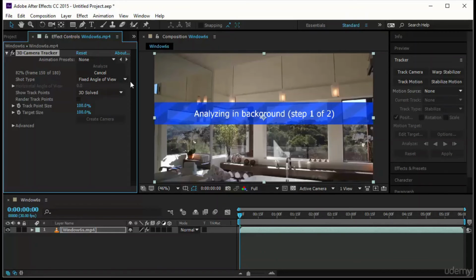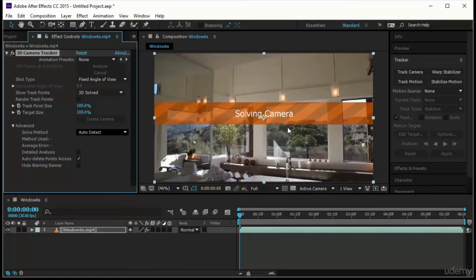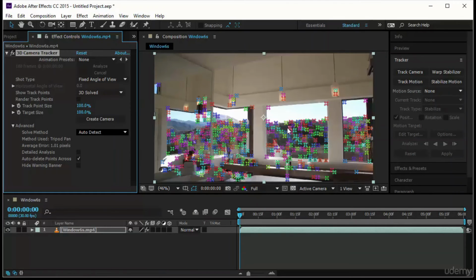It has taken fixed angle of view, and if you look at the advanced here, it has taken auto detect. Fine. It is solving the camera now. We give it some time. I'll get back to you. Oh, it's already done. Now, notice as soon as I pointed, I have a message that says no depth from a tripod pan solve. So actually, it didn't take it as a tripod pan. It just took it as a normal camera, and it's not really working very fine with us here.